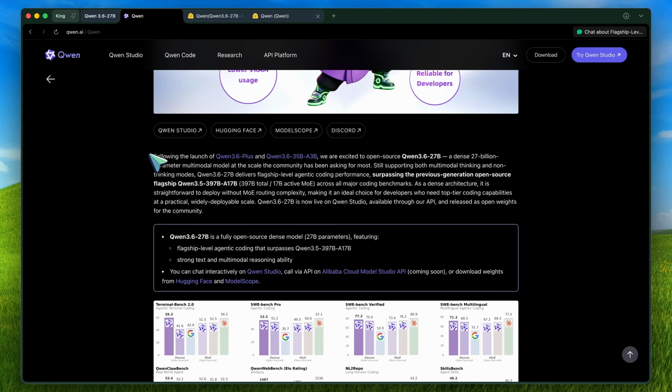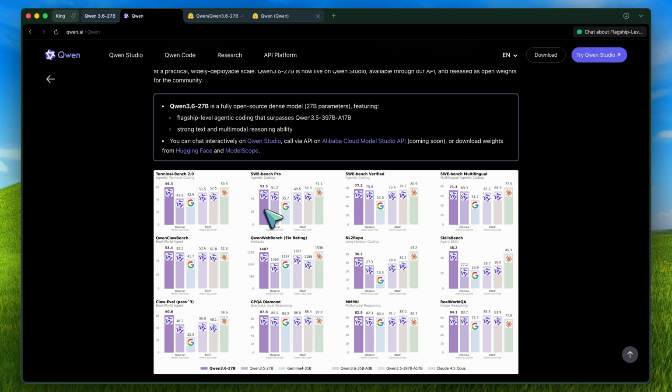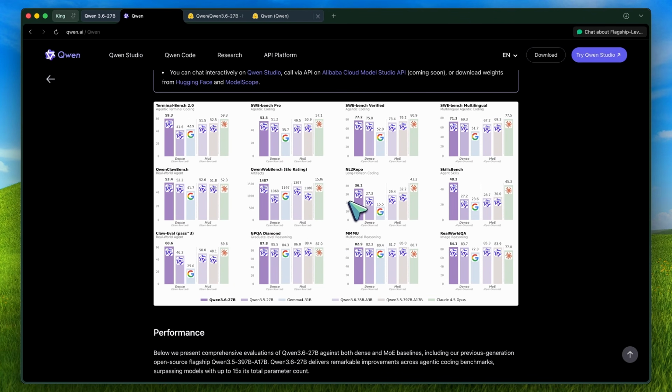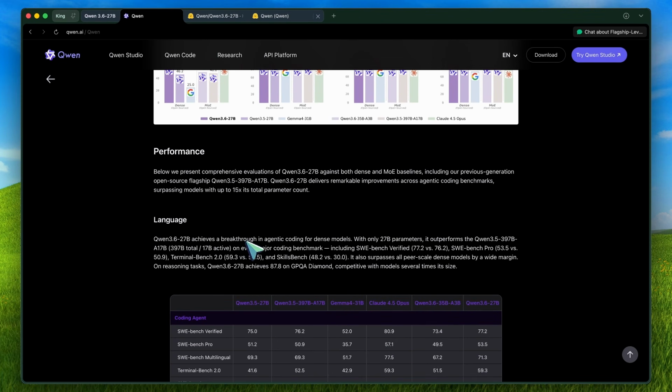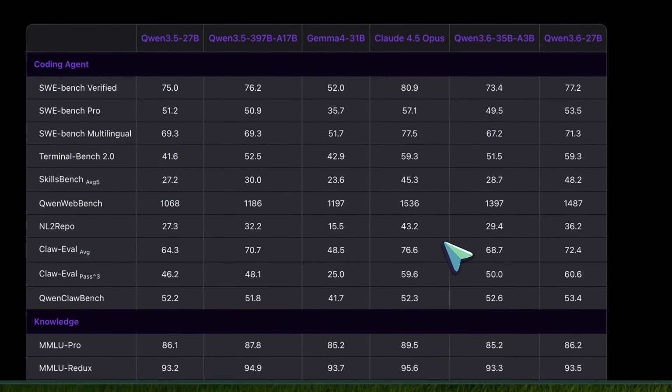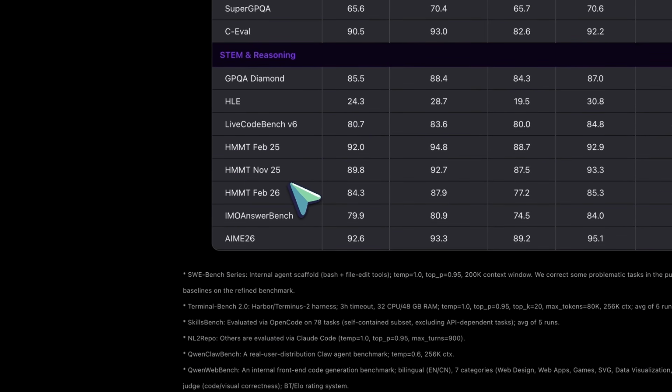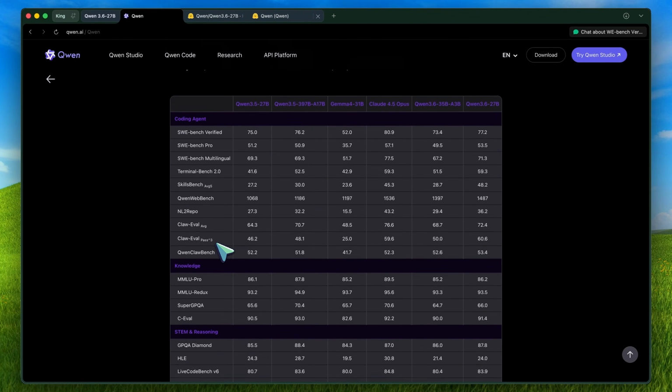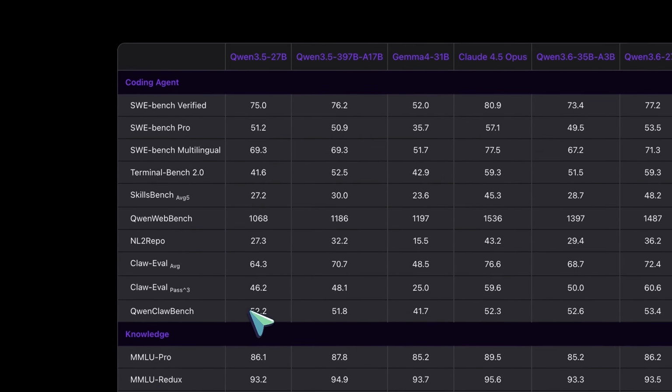I do not just want a model that looks good in a benchmark screenshot and then falls apart the second you put it inside an actual tool using workflow. I want something that can reason over code, stay on task, use tools properly, work with long context, and actually feel good inside agent systems. And Qwen 3.6 very much seems like that kind of model.